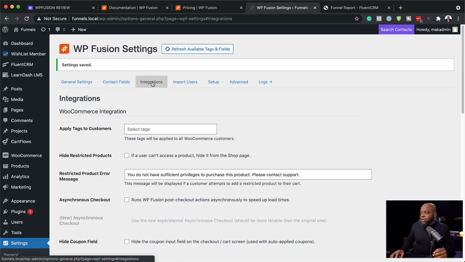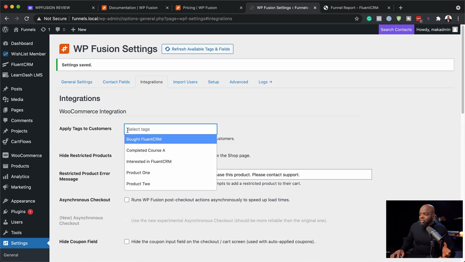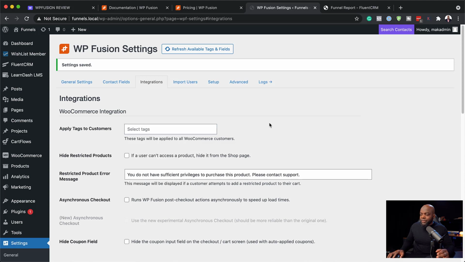Okay, so next we also have integrations here. So we have WooCommerce. So you can say, okay, as soon as someone purchases a product or buys something on your website, let me add a tag to them. So this is where you would select your tag and add it over here. Now, I know I'm talking a lot about tags.